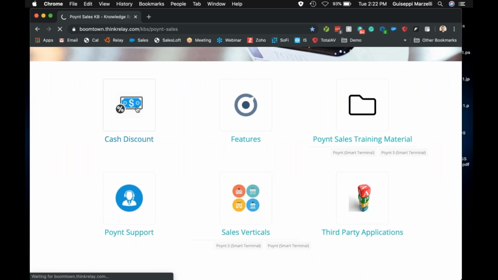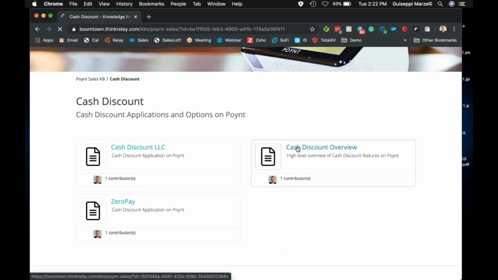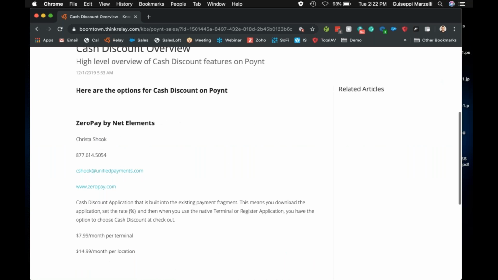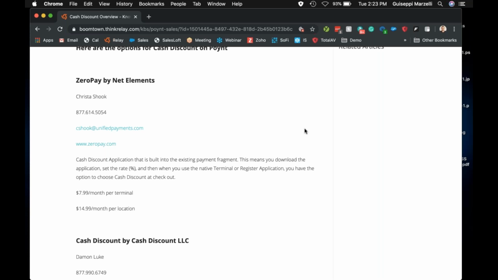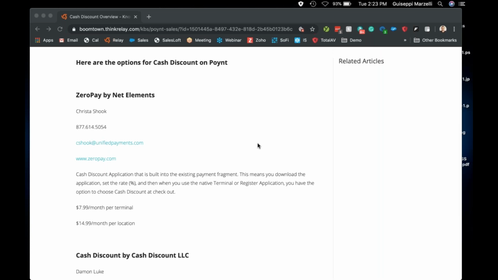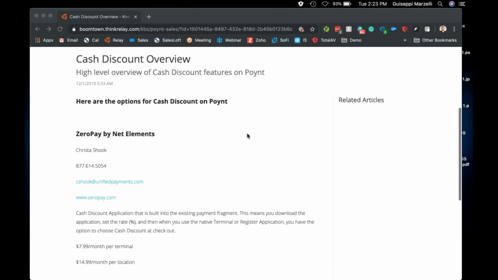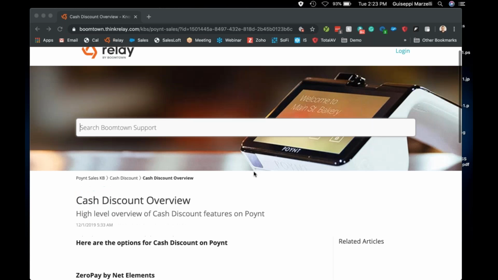different folders. But if you go to the cash discount one, I actually have a cash discount overview. What that is, is the two different options and then the two different contacts to get in touch with those groups. I say ZeroPay, which is $7.99 a month per terminal, $14.99 a month per location. It's the most common and downloaded cash discount application because it's actually built into the payment fragment. So what that means is as you're checking out, you have the cash discount option on all your applications, where you don't have to go into a separate application. You can just use the existing terminal and register application. And again, that's called ZeroPay, and that's been a killer for our group.